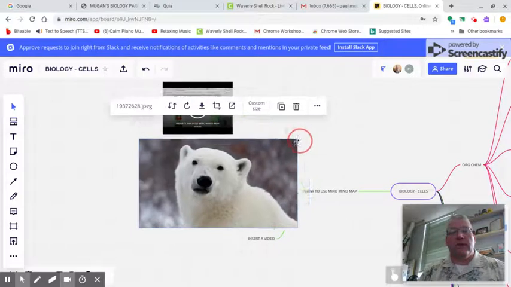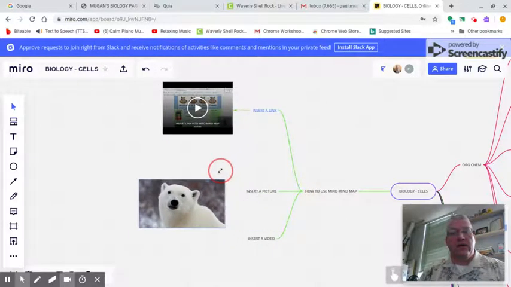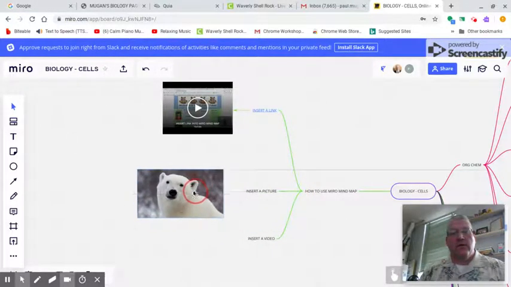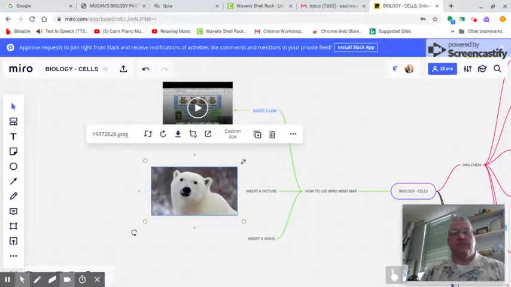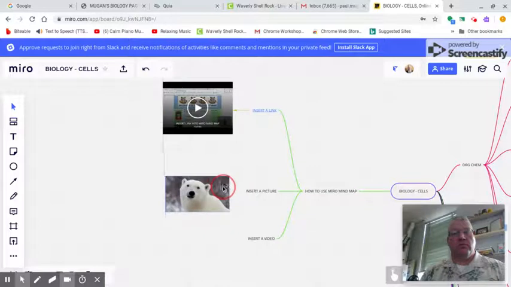Oops, still a little bit too big. I'm going to bring it down, down, down. And there's my picture of a polar bear. Okay. Maybe even make it a little smaller. There we go. All right.